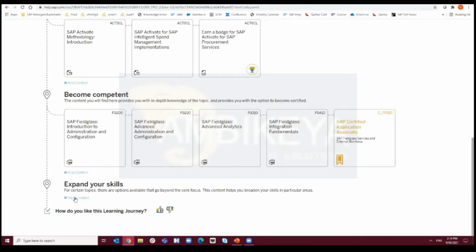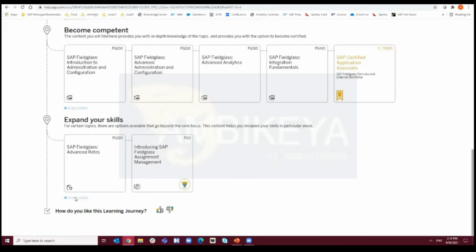After you've become competent, we also offer some additional skills. So having a look at the advanced rates module within SAP Fieldglass, where we really deep dive into the various types of rates that can be configured, looking at rate schedules and the rate rules and the intricacies of those, which help to drive compliance to pay rates, and meeting all of those different requirements around the globe. We also have the Introducing SAP Fieldglass Assignment Management, which, as I mentioned earlier, is available through Open SAP, where you can also gain a digital badge.